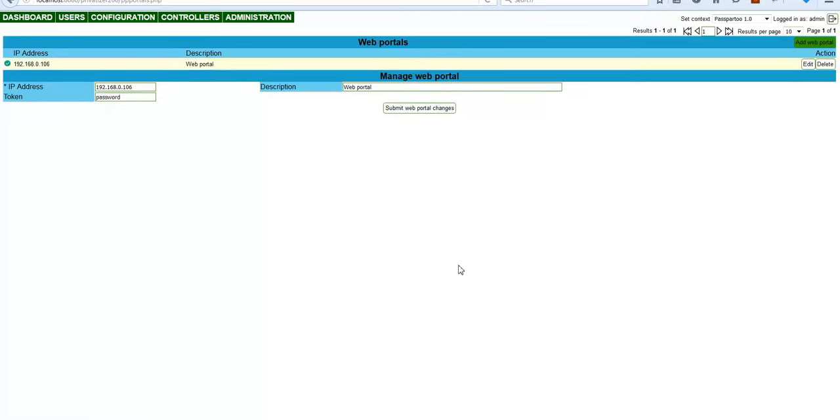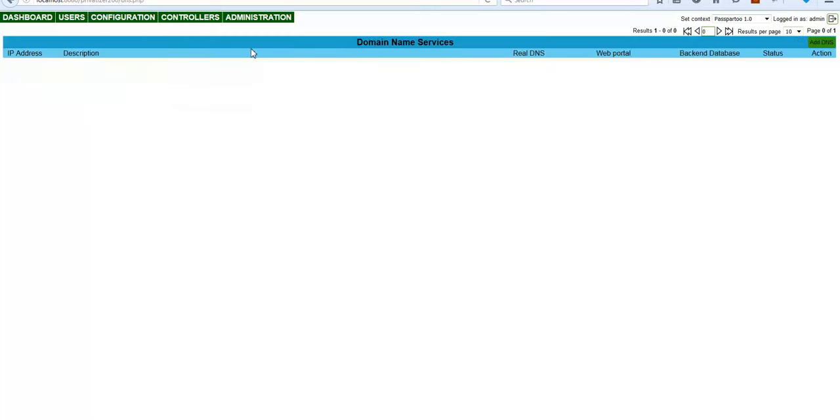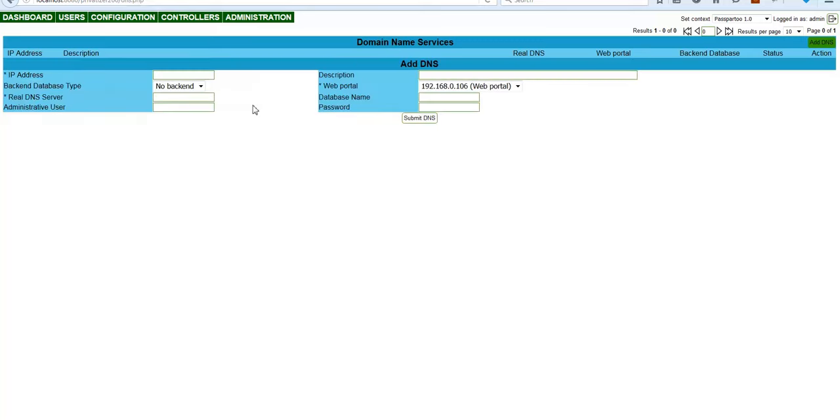The next step is to create a DNS entry. At this moment the application supports dnsmasq, which is a very popular and common DNS server redirector. Passpartoo also allows for the configuration of DNS servers that have a backend database. This is still work in progress though. So let's add a DNS.